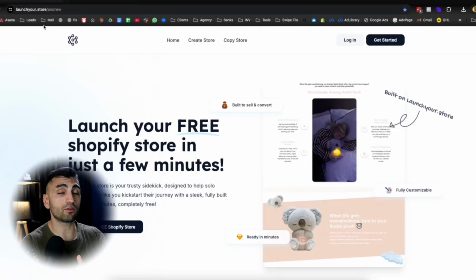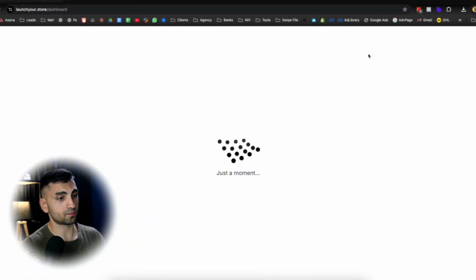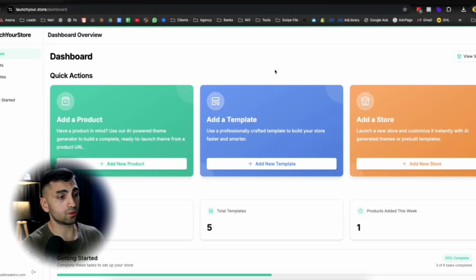So the first thing that you have to do is type launch your .store and get started. Now what you need to do is create a product. For this to actually work, you need to have a competitor that is selling a similar or the same product as you. So we're basically going to copy everything. We're going to copy their store, basically their images and everything.